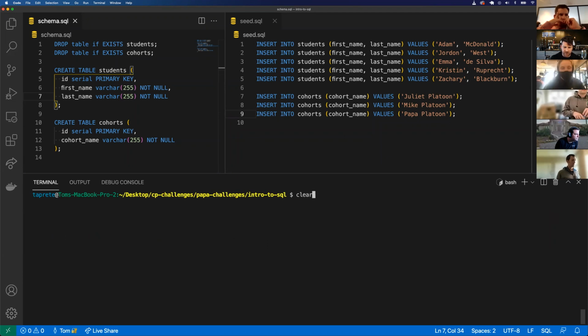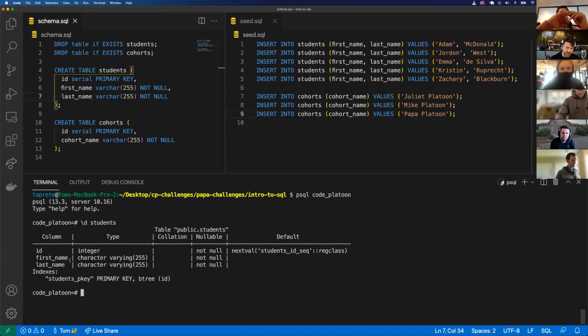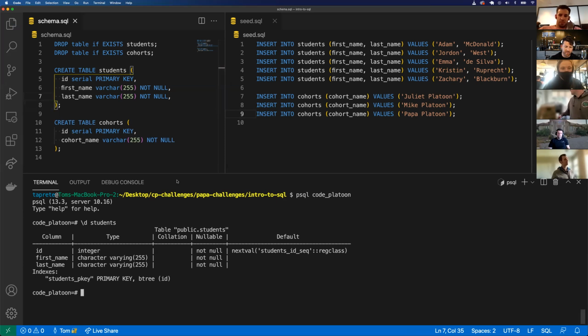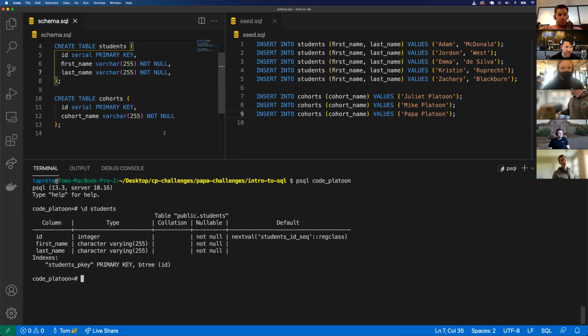I'm going to do psql platoon. I'm just going to inspect the students table. So I've got an integer, first name, last name, but I'm going to want to add a cohort ID on this and have it reference the cohorts table. But I'm going to do it by altering the students table using the terminal.